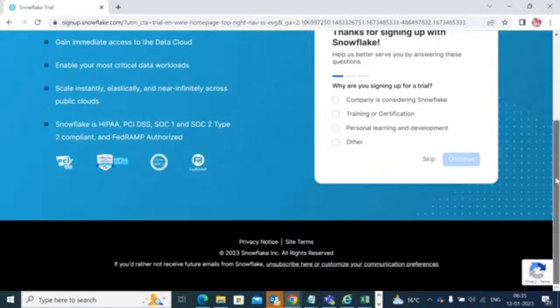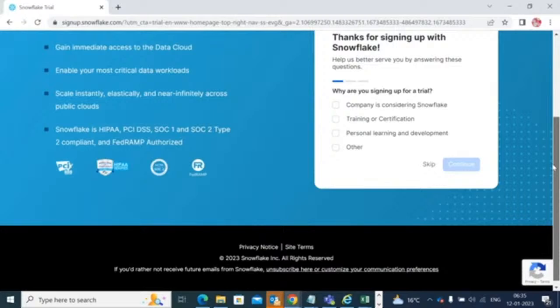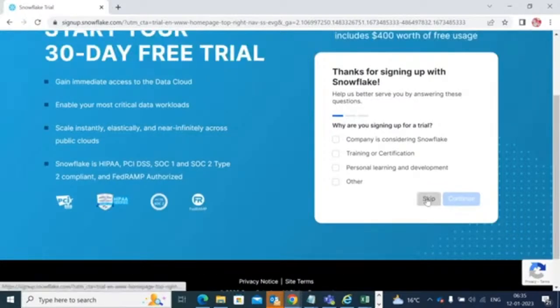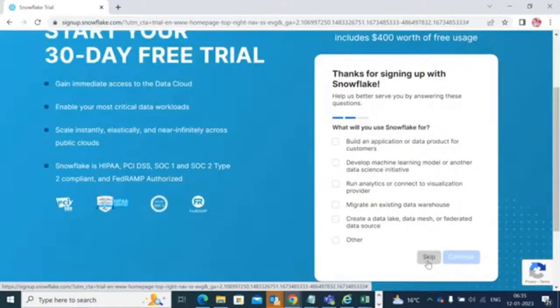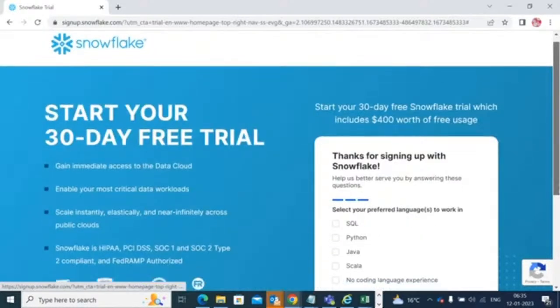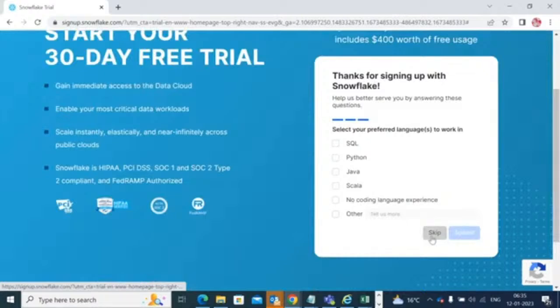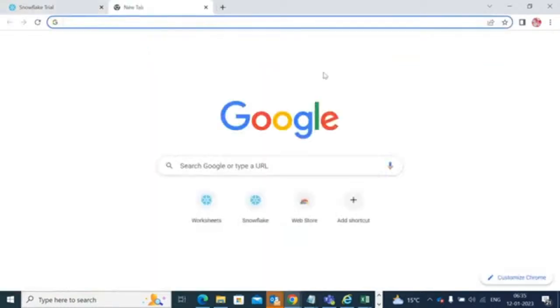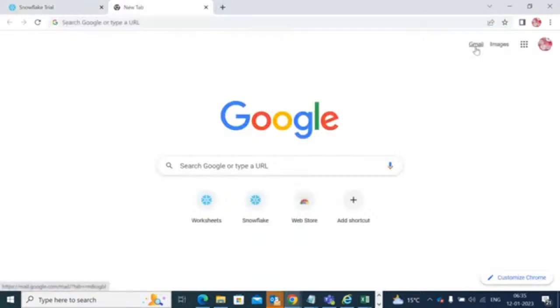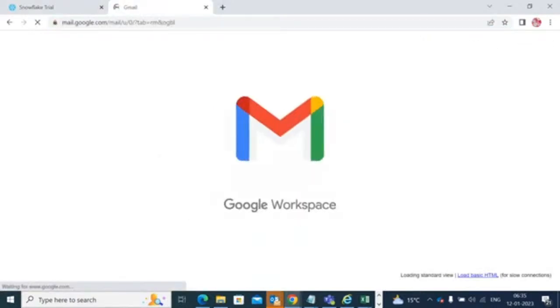Now it will ask many options. You can skip these. See, now you are signed up. An email to activate your account has been sent to your email ID. I will log in to my email ID. There you will get one link to activate the account.